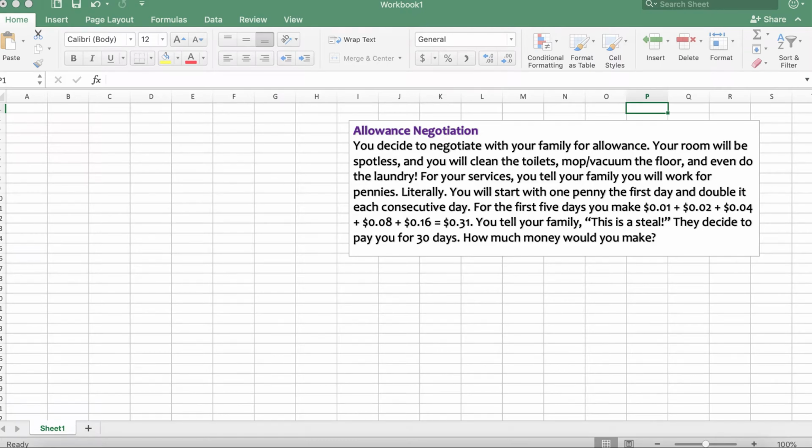Yesterday, I posed a question to you about allowance negotiation. So you decide to negotiate with your family for allowance. You say, you know what, I'm really cheap. I'm just going to charge you a penny the first day, 2 pennies the next day, 4 pennies the next, 8 pennies, and you're going to continue doubling those pennies. So the question was, how much would you make after 30 days?